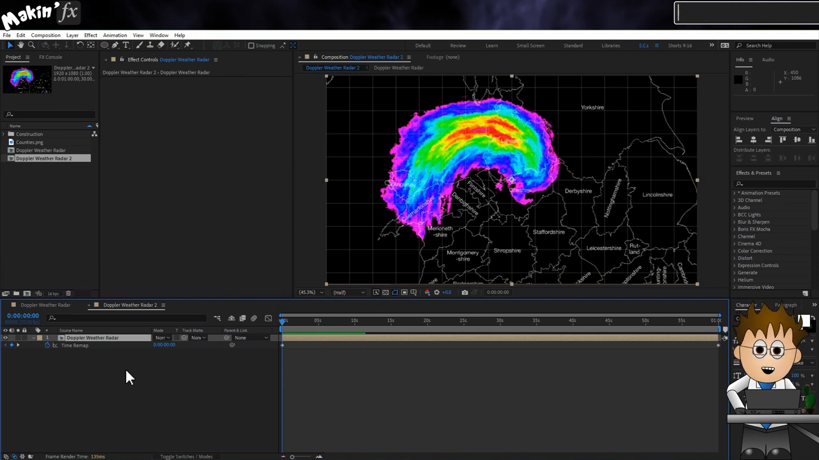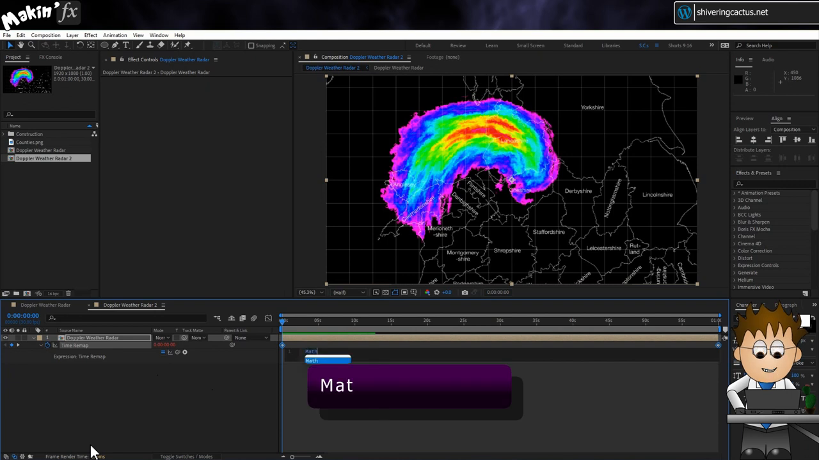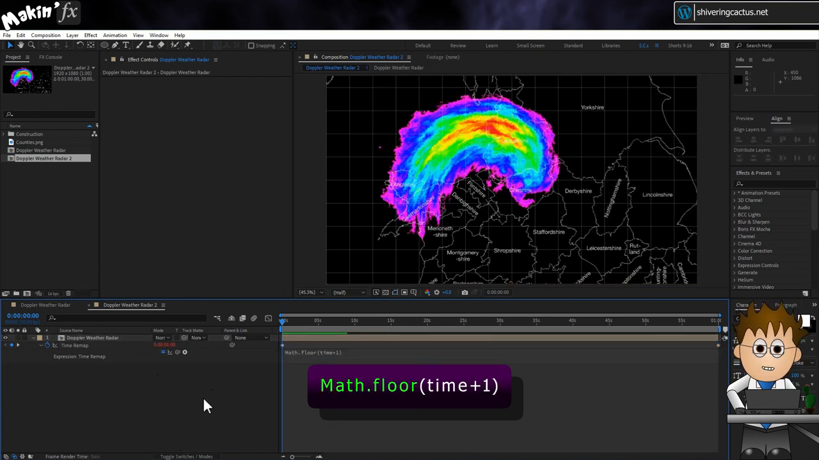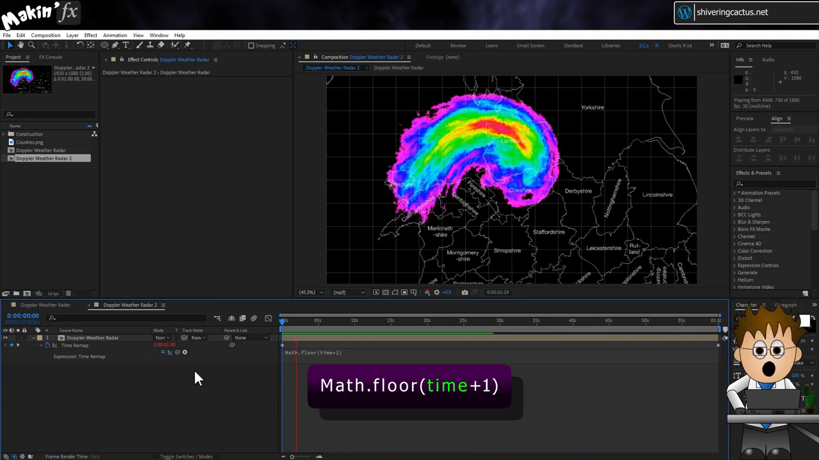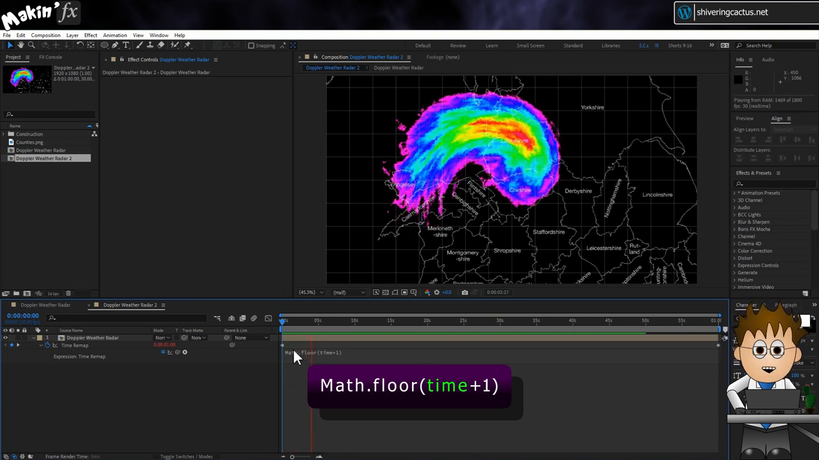So, holding Alt, click on the time remap stopwatch and type math.floor, open brackets, time plus 1, close brackets. So math.floor is rounding down the time value so that we only get integers, no 1.2 seconds.